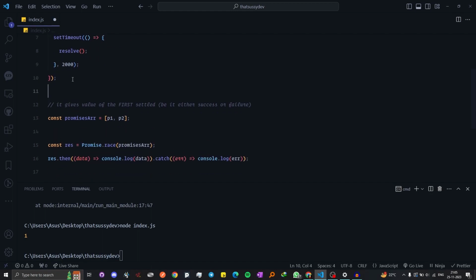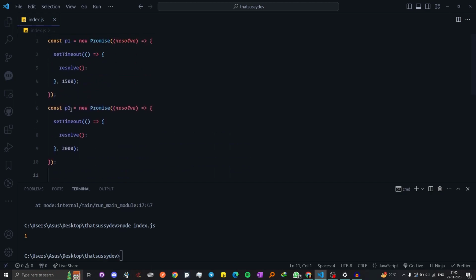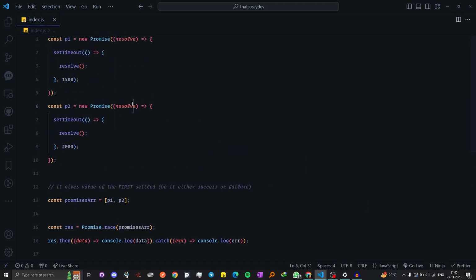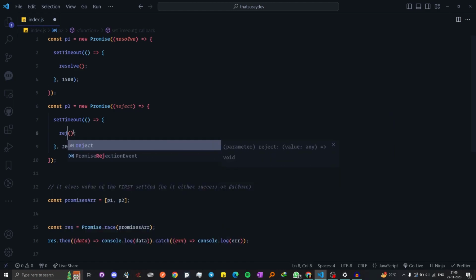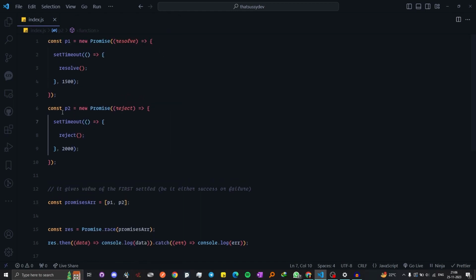So according to this statement, it will check the first promise getting settled. First promise that is getting settled. It can be either success or failure. Maybe I can just do a reject here, and I can directly reject from here, so that you can just check that it doesn't matter if we're rejecting or resolving.